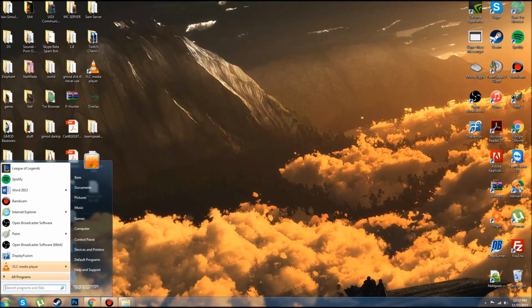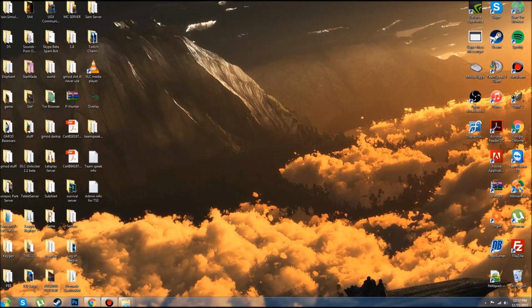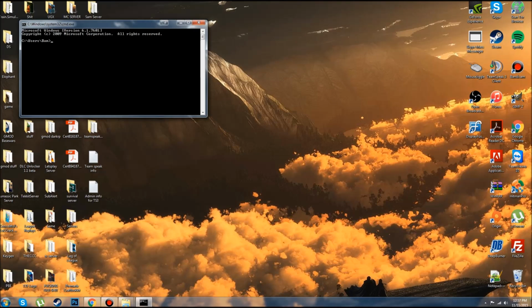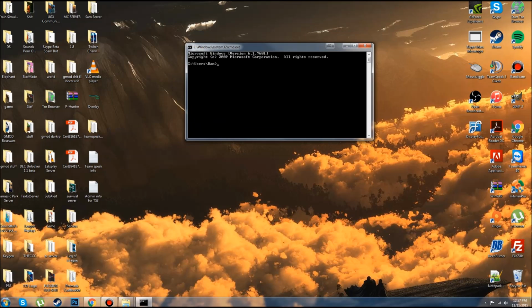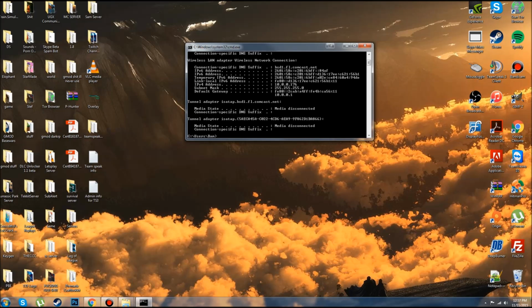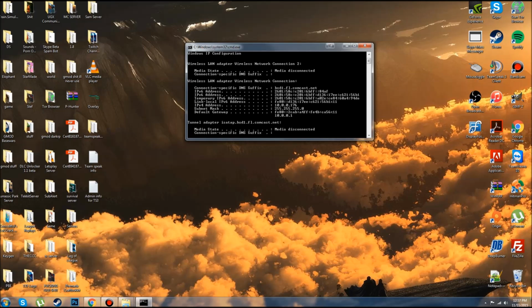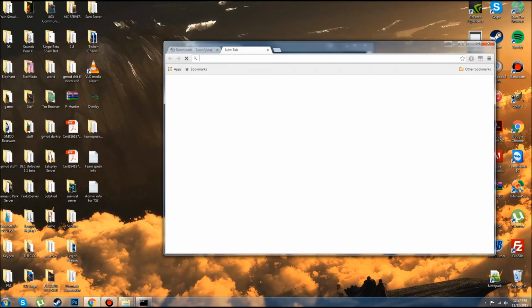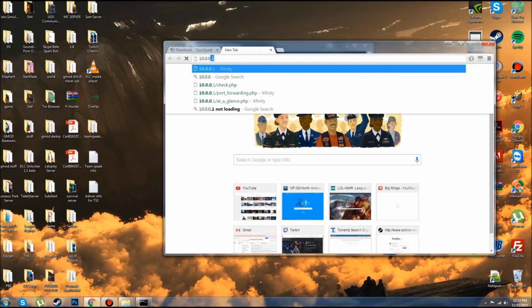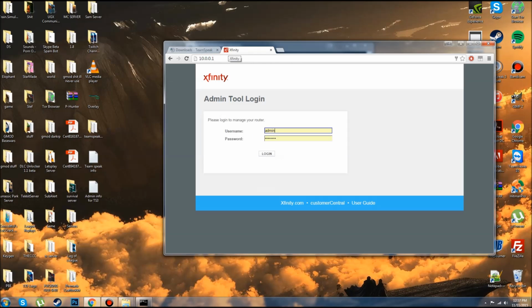All right, so you're going to want to type in CMD down here. Open up CMD. Beautiful. Type in ipconfig. Not two IPs, but I was just saying it for emphasis. All right, you're going to need your default gateway, first of all. So open up Google again and type in your default gateway. Mine is 10.0.0.1, but that's just for my router.